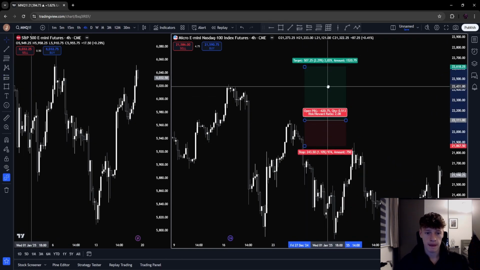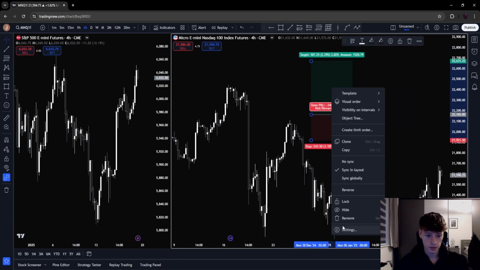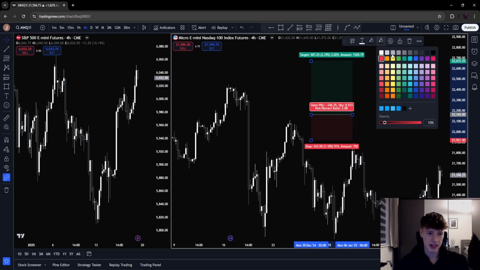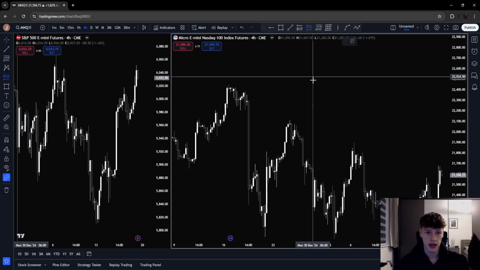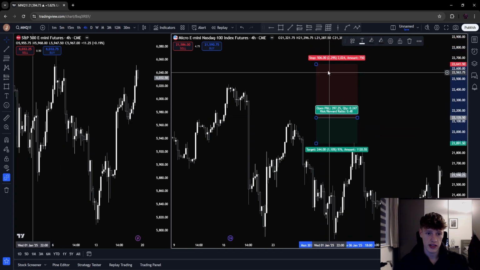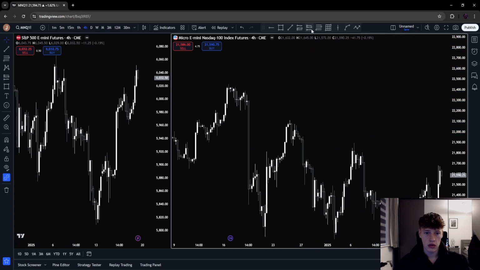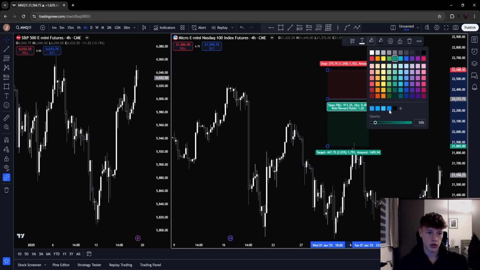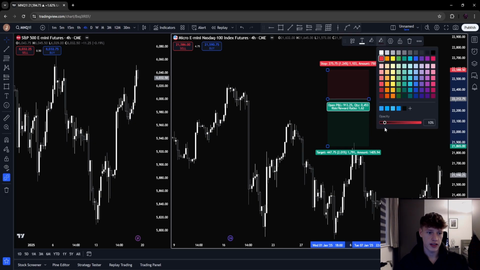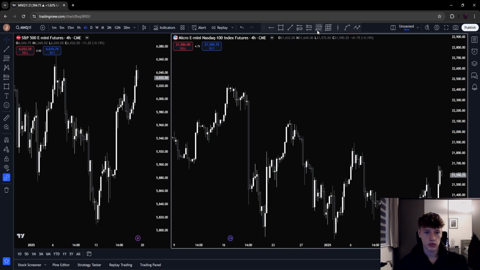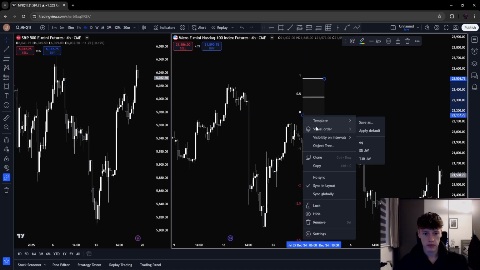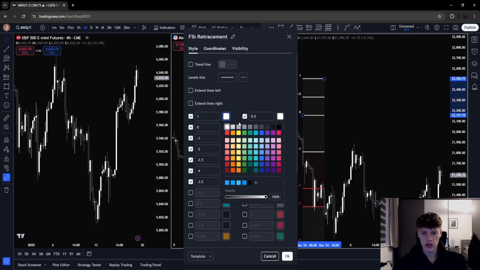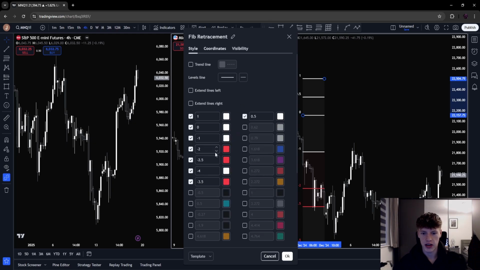Positions. Default colors. Default green, but 10% opacity. Default red, 10%. Again, same for short. Green, 10%. Red, 10%. Retracement. Standard deviation settings are right here. These are all white, 100%, and these are red, 100%.